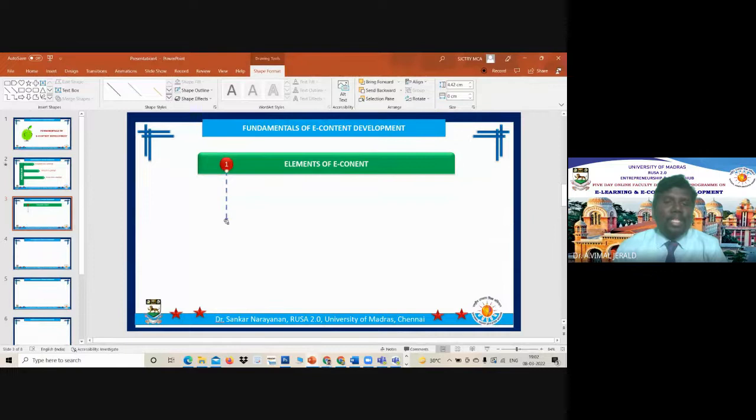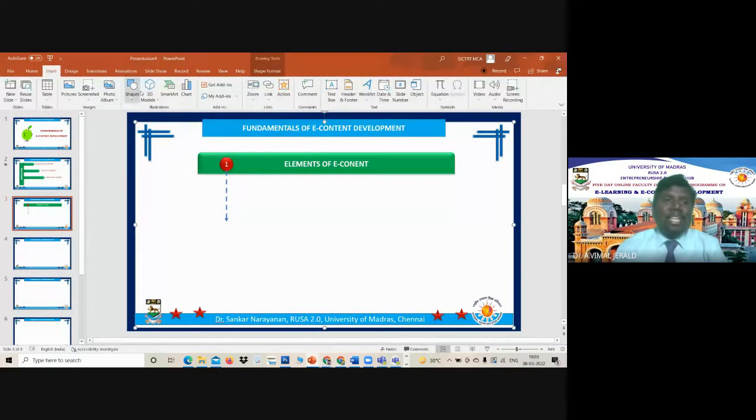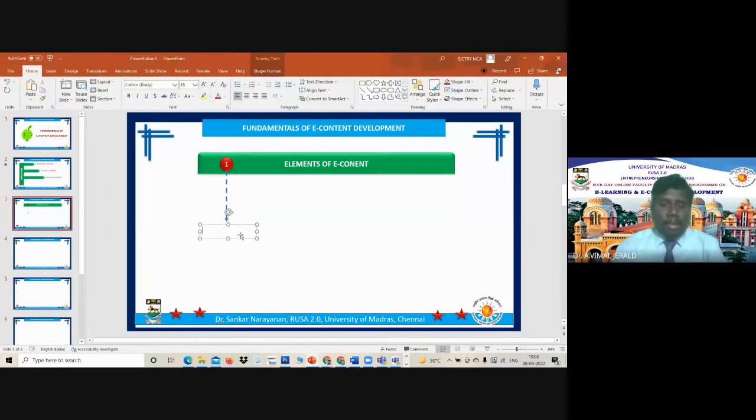Okay, dear participants, now I have to give the first element. So I go to text box and type here. Look at here and type: text is the first element.